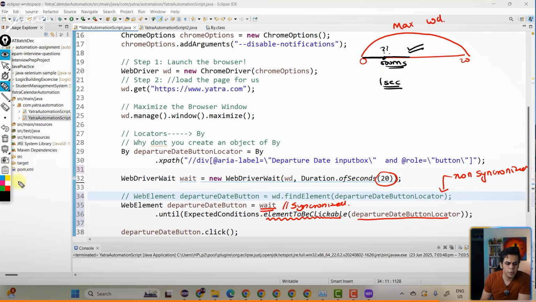Alright. Probably you are having some internet issue. So first 500 milliseconds, the element is not clickable. Again, after the second time it is searching, the element is not clickable. Third time it is going to check. Fourth time it is going to check. So probably after 2 seconds, the element is clickable.